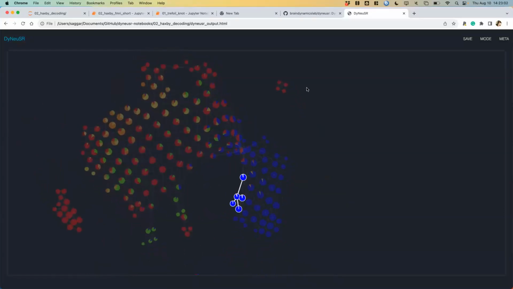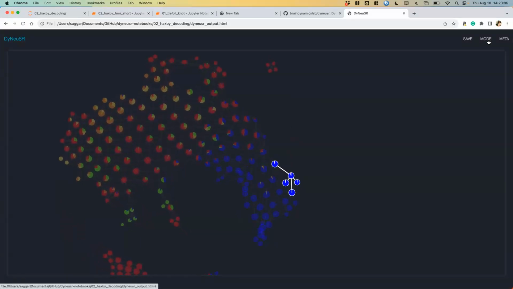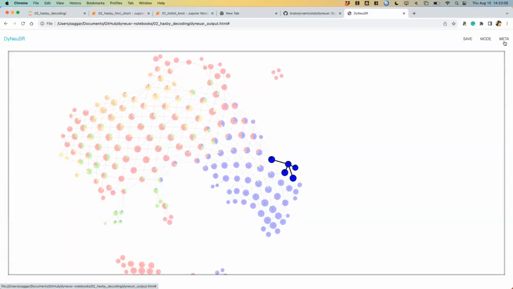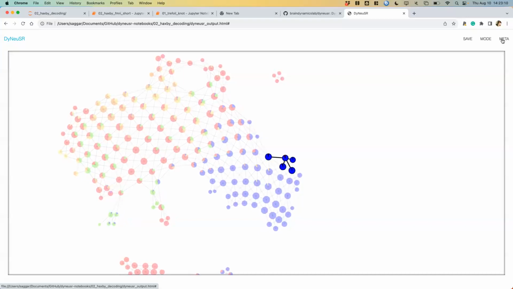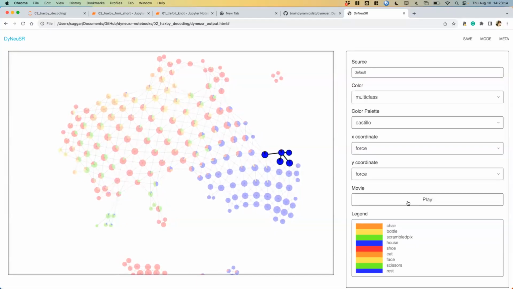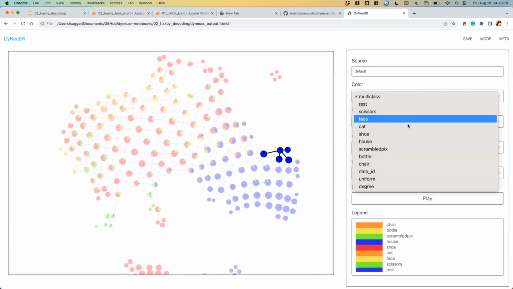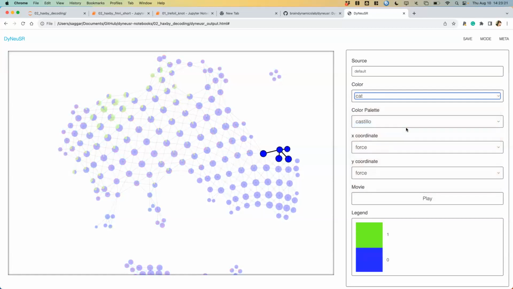But this is Haxby data, and you can drag and drop, and then you can choose. We love dark mode, but fine, no white. Then you can choose different layouts. You can play it like a movie. You can choose how you want to color it. You just want to know where the cat is.